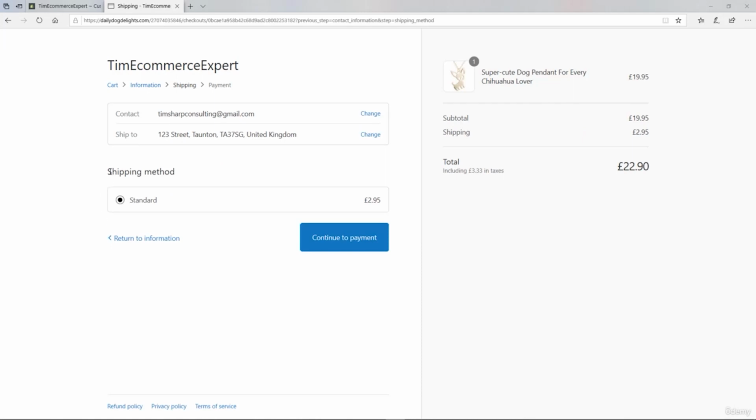Which brings us to this summary page where we have the shipping method and the shipping costs. So once again, I hope you remember that we set up the standard shipping for £2.95 to be delivered to the United Kingdom. For the rest of the world, we did £3.95. Okay, so I hope that makes sense. So then once we've got that done, all we need to do is to continue to payment.